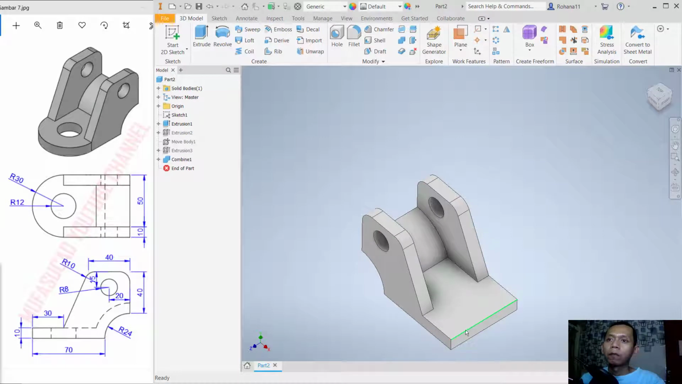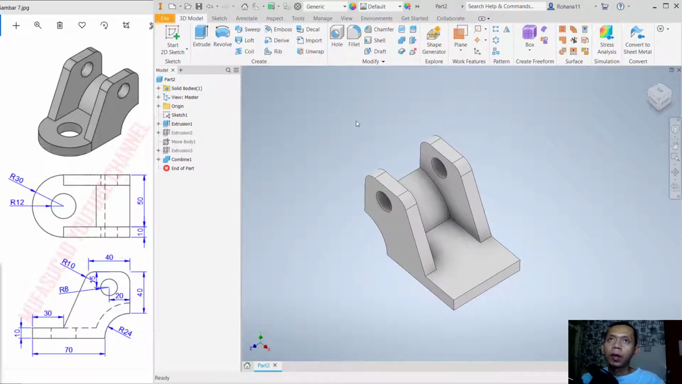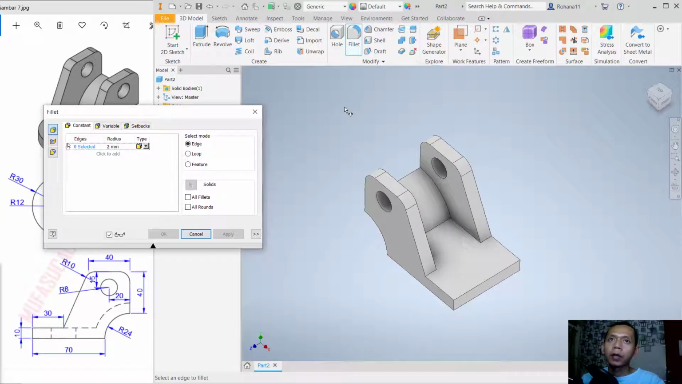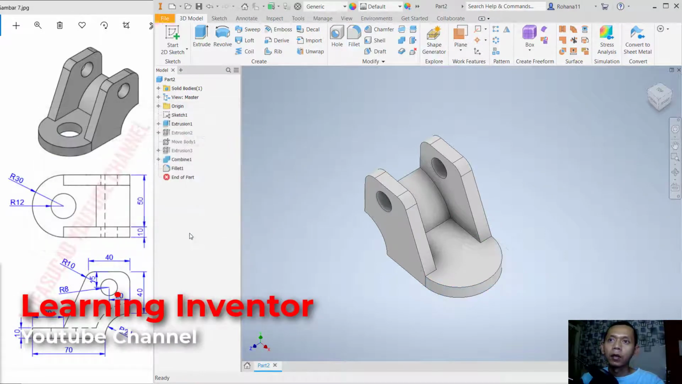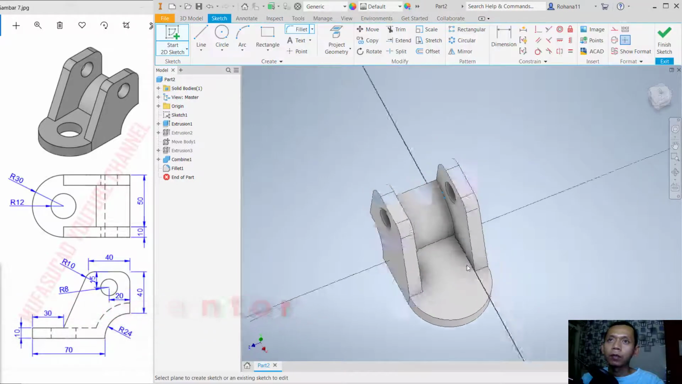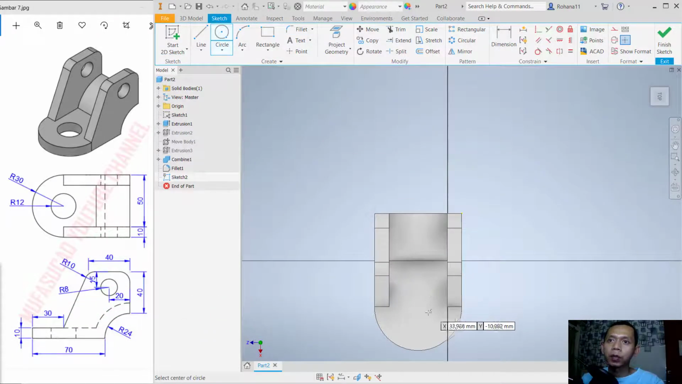In the front here I will use the fillet command. You can click here, fillet, and we can set the radius to 30. The next you can select this edge and also in here, click OK. We can create a 2D sketch at this face. You can create a circle from this point, okay, from a center point and we can set the diameter to 24.